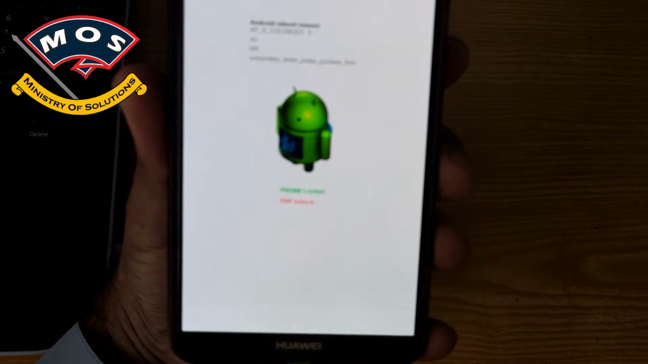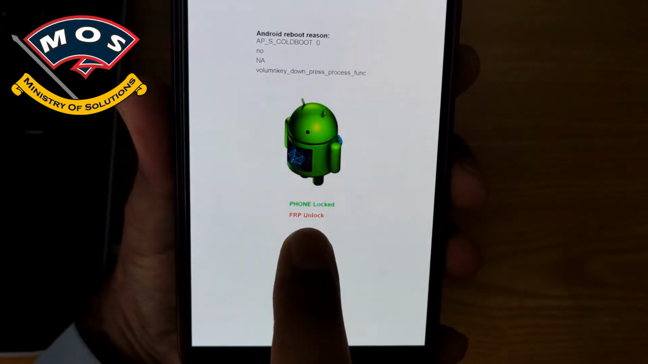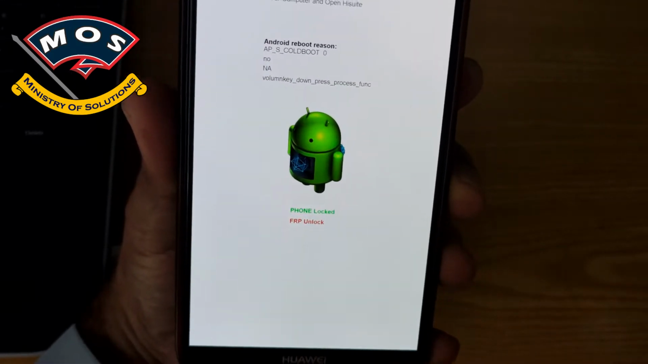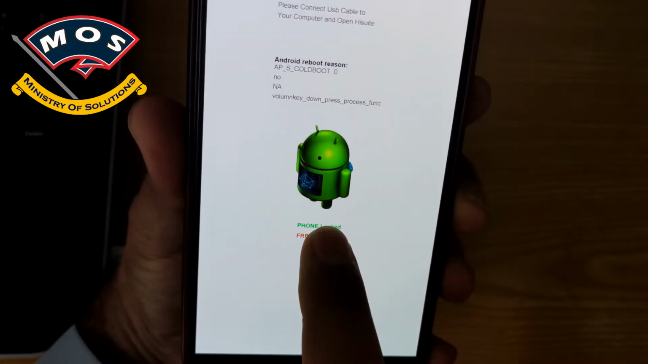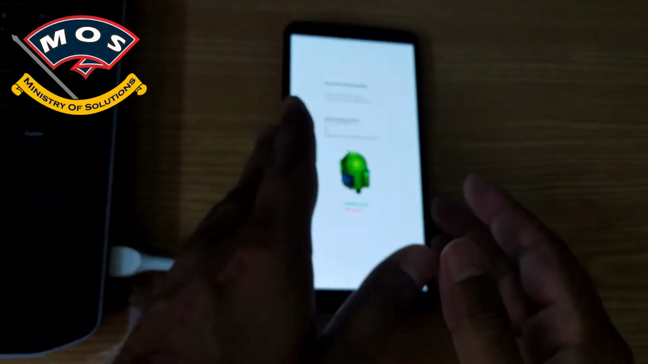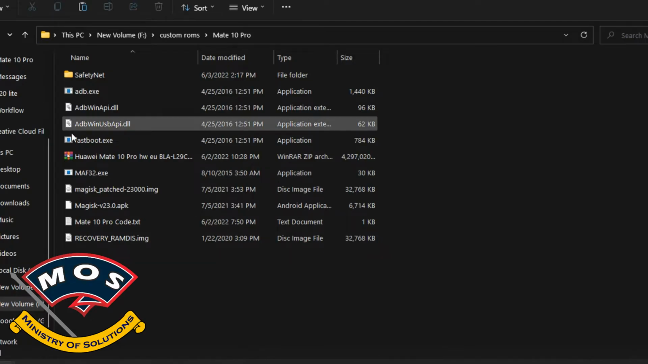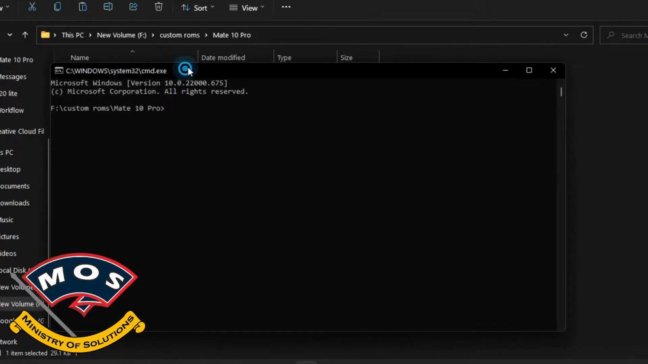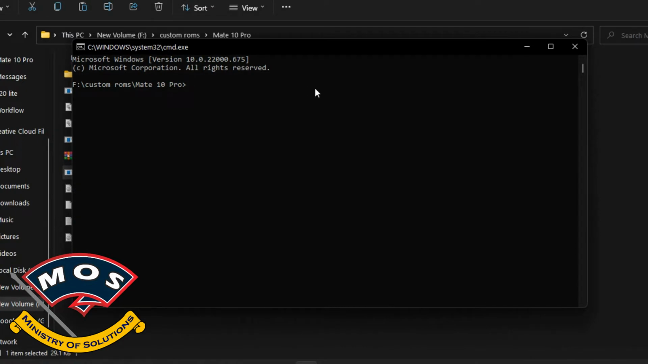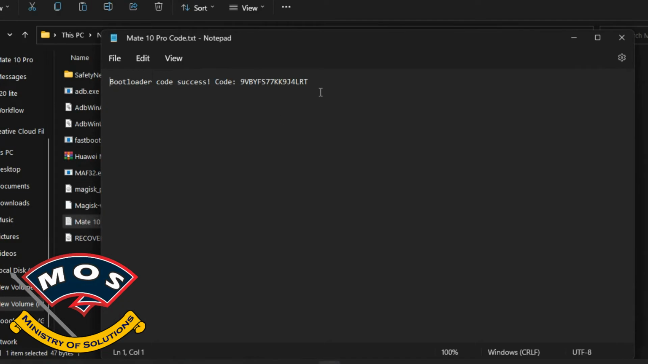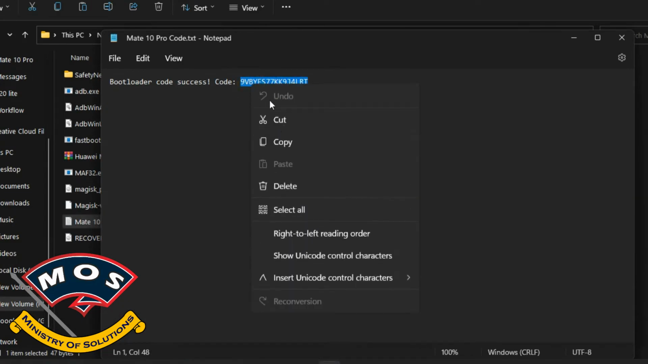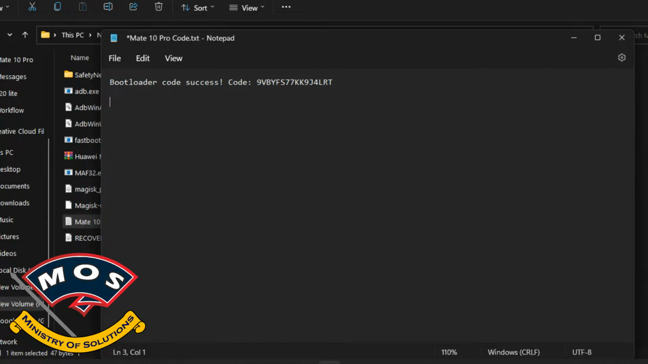In fastboot mode, we can see it is showing phone locked, which means the bootloader is locked. Viewers, you need a bootloader unlock code in order to unlock the bootloader. So the bootloader unlock code is not free. You can use any third-party service or you can use our service to get the bootloader code of your phone. The bootloader unlock code is different for every phone, so you cannot use my code or a code from another phone. You need a unique code for your phone. Okay, I will copy this bootloader code.